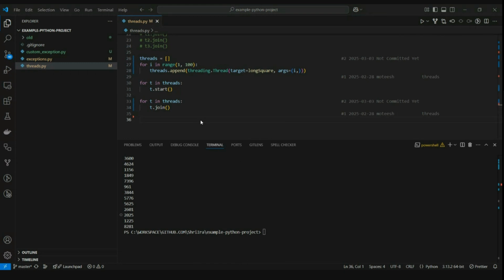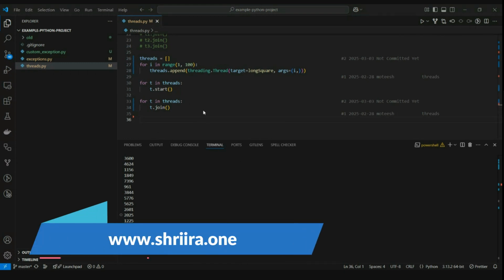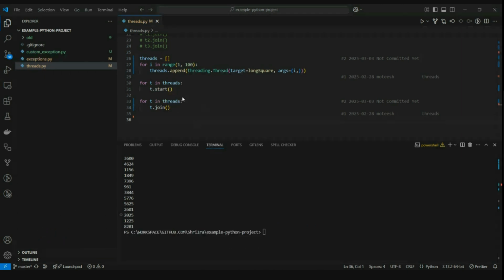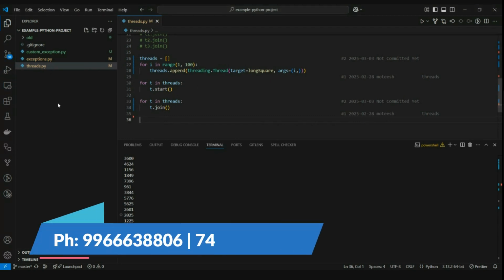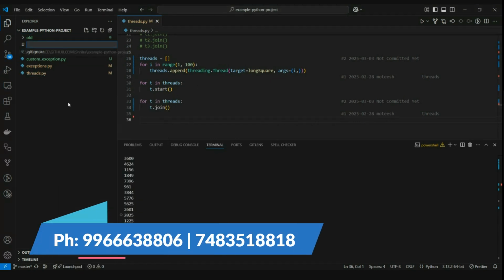So how about storing the results of this particular thread's output? We'll do that later once we see how multiprocessing works. Threading is one type of parallelization. There is something called multiprocessing.